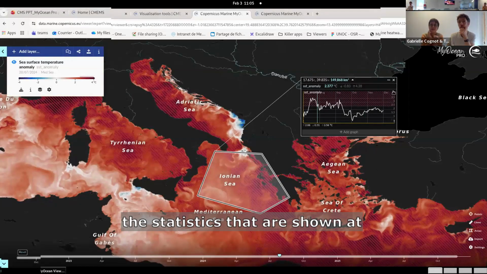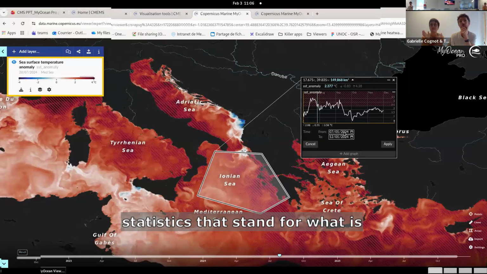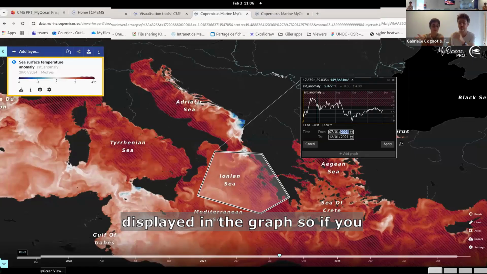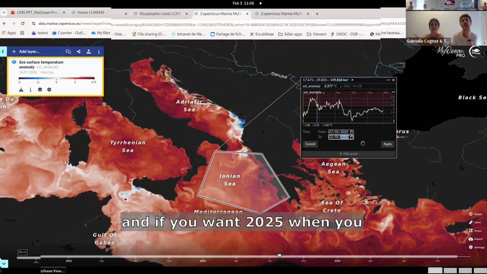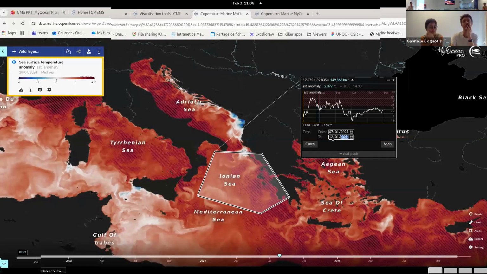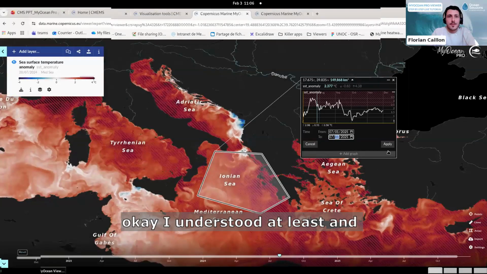So basically, the statistics that are shown at the bottom of the graph are the statistics that stand for what is displayed in the graph. So if you want 2024, then you have to put 2024 the whole year in the graph. And if you want 2025, then you change to put only 2025. I hope that answers the question. I guess. Well, okay, I understood at least.